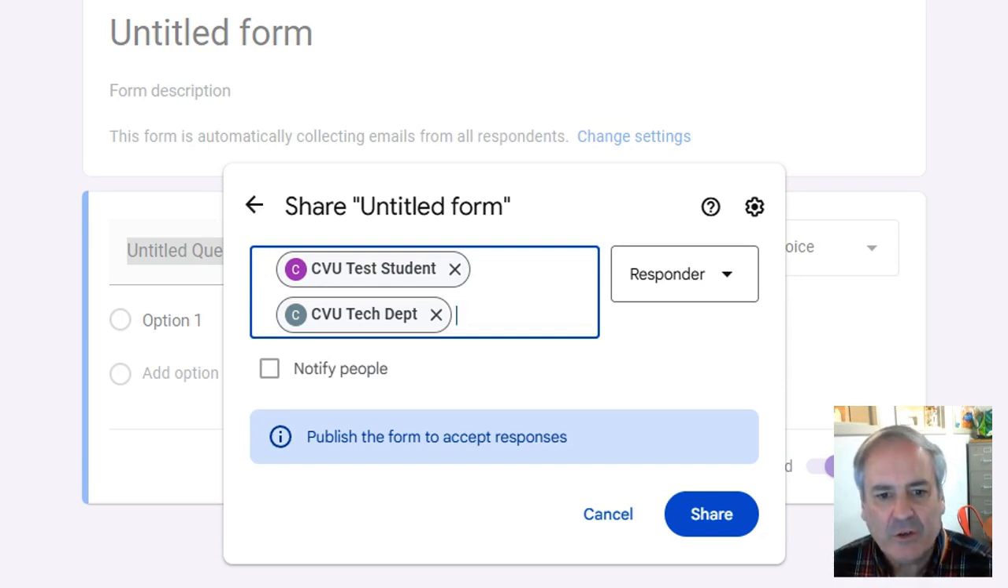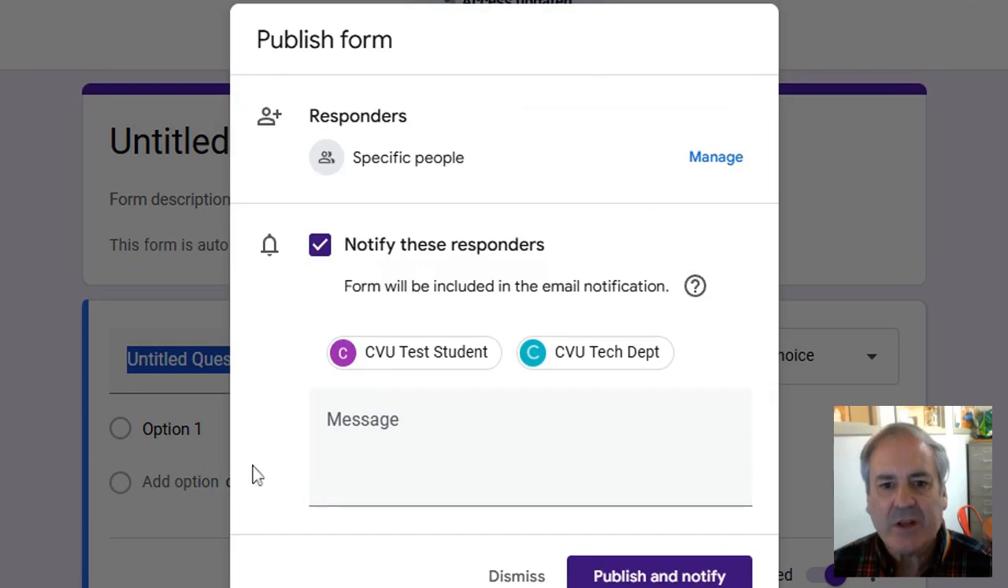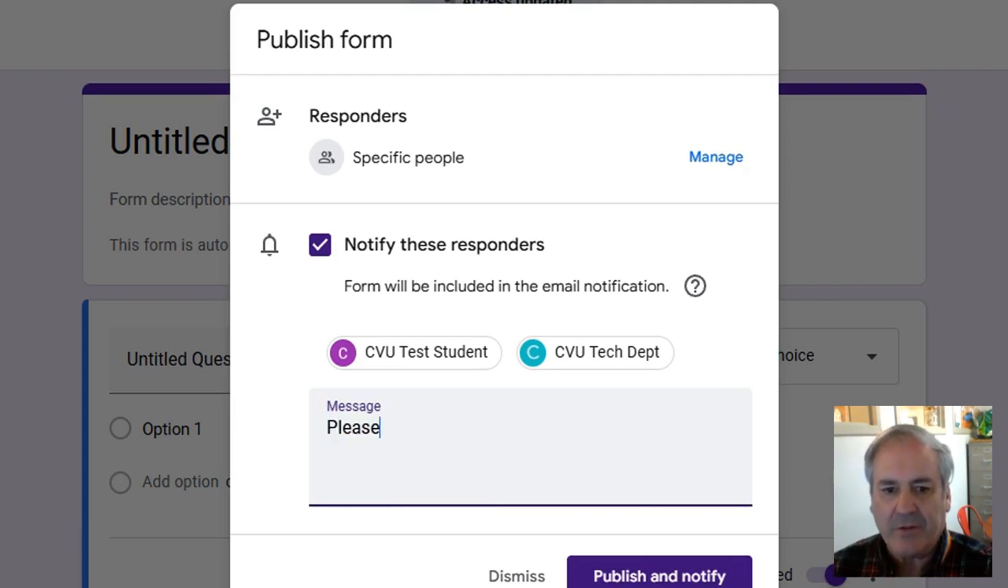Now, when you click share, you'll notice that when you add these folks, the notify people checkbox does not light up. And the reason for that is the form is not yet published. So you can't notify people until you've published it. However, when you click on share, it's going to bring you to this next window. And here it's now going to say, okay, I want to notify these folks. And now you have the option to publish and notify. You can also add a message, please fill out my form, as you could in the past. And you have the option to either notify or not notify.